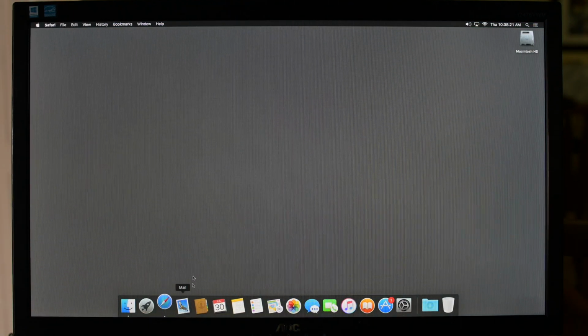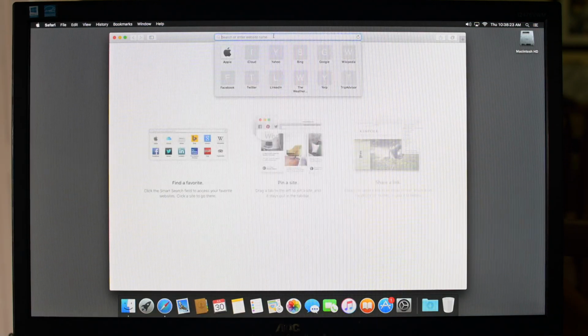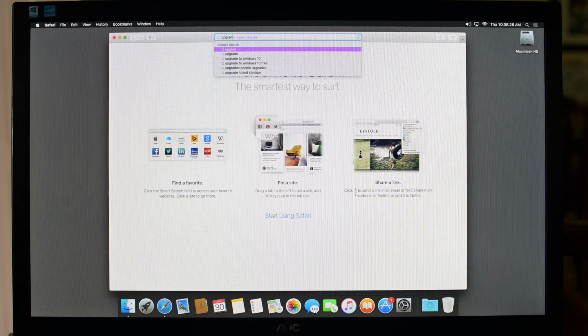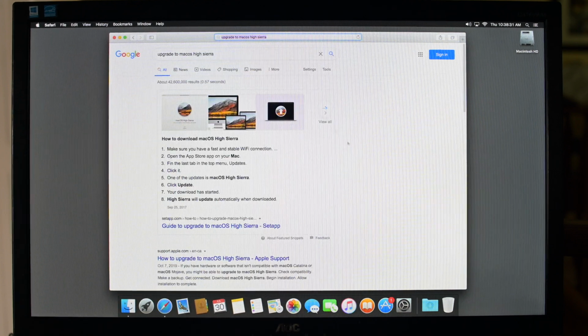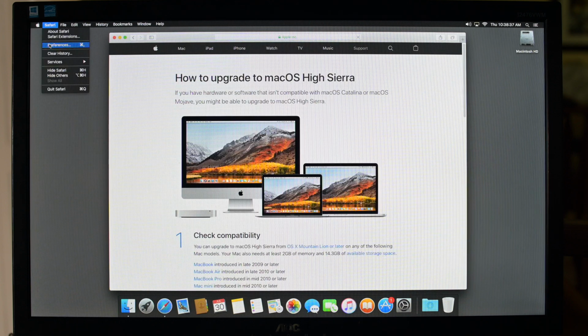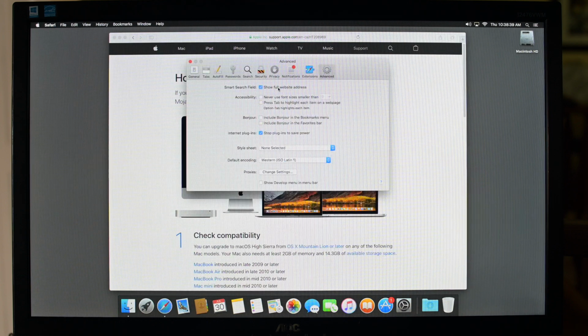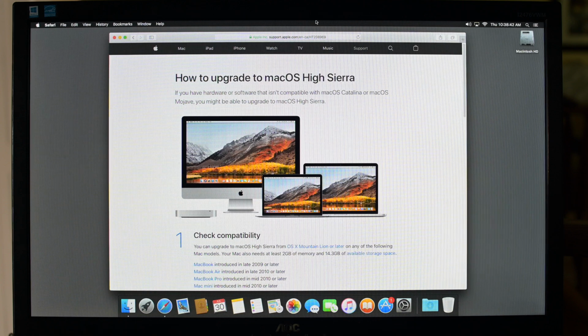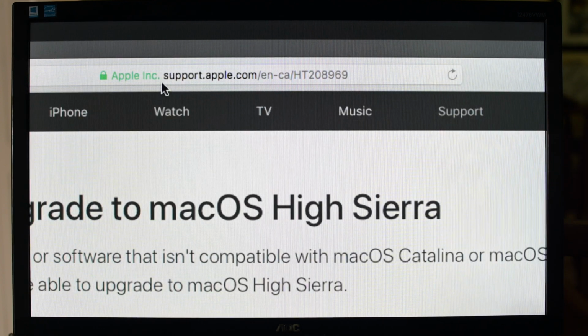Let's go upgrade to High Sierra now. So we're just going to do a search on upgrade to macOS High Sierra, and we want this Apple support article right here. If I go to preferences, advanced, show full website address, you can see the URL here: support.apple.com/en for English, dash CA for Canada. It would be US if you're in the US, and other country codes for others. And then there's the article ID number, which won't change.